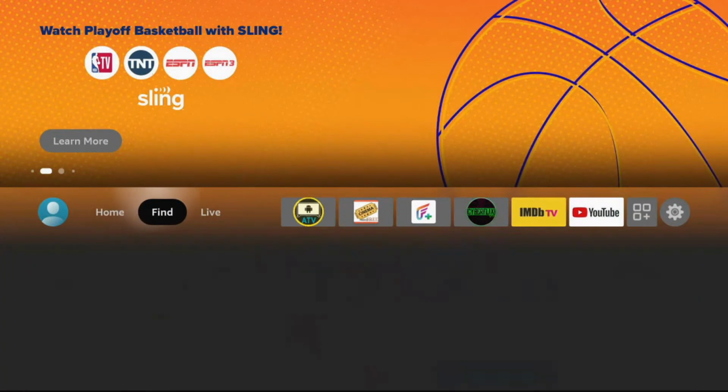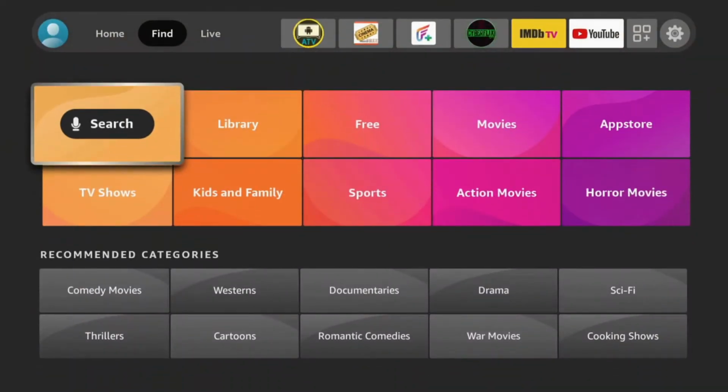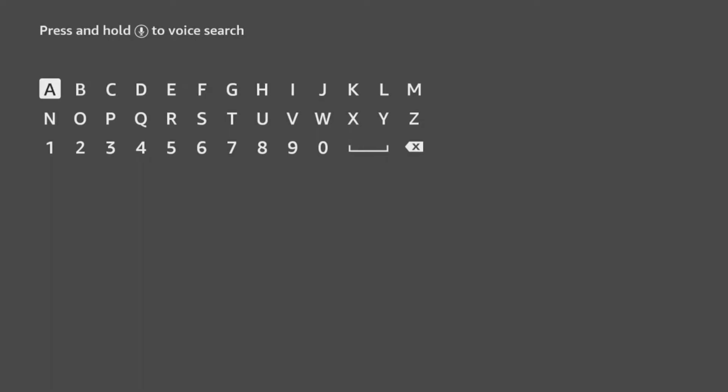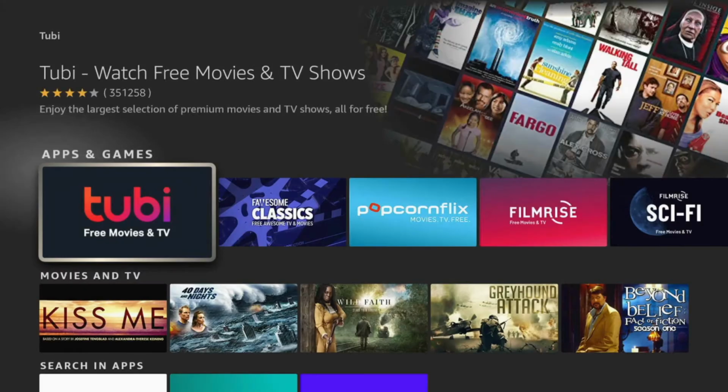Now I'm going to click over to Find. This is how you find any type of apps that are in the Amazon App Store. For instance, we're going to look for Tubi. Look, there it is, Tubi. And this is where you can download them from.